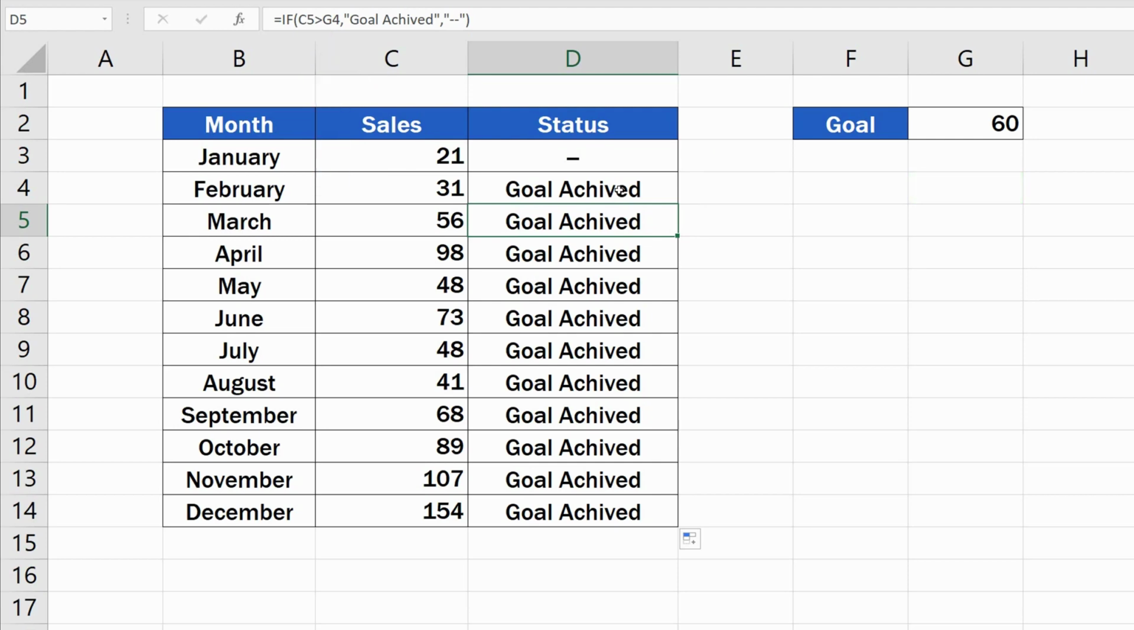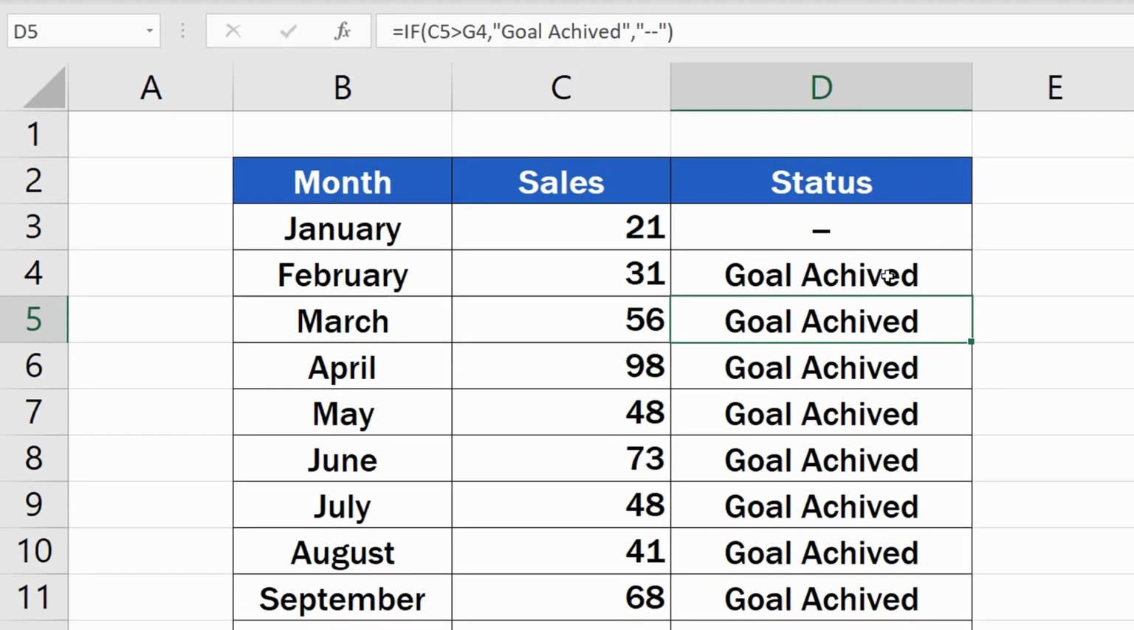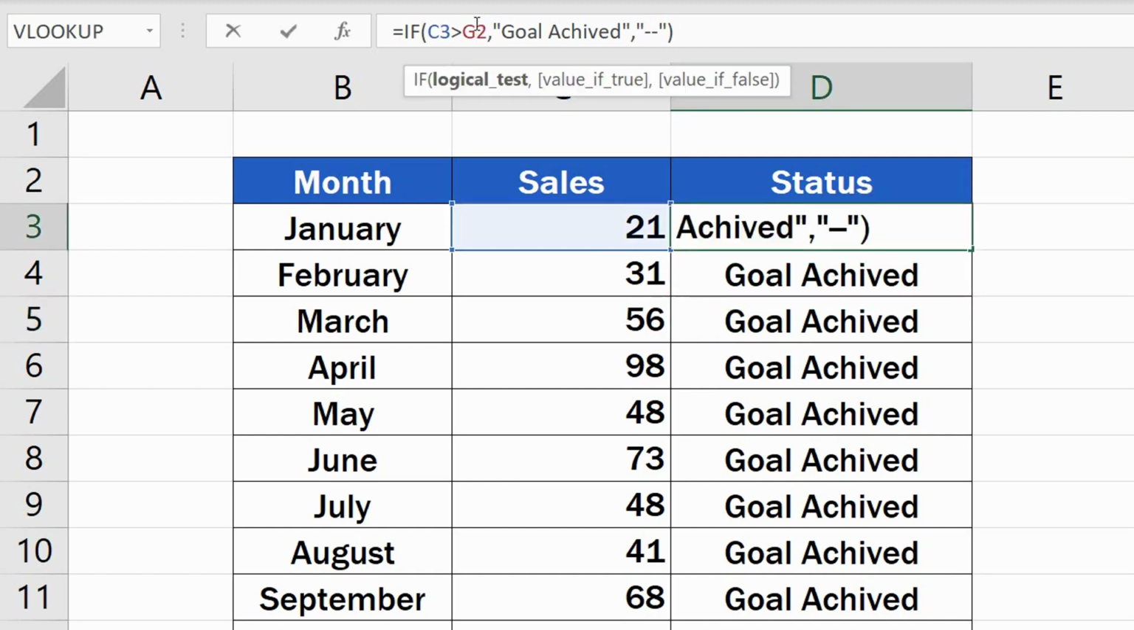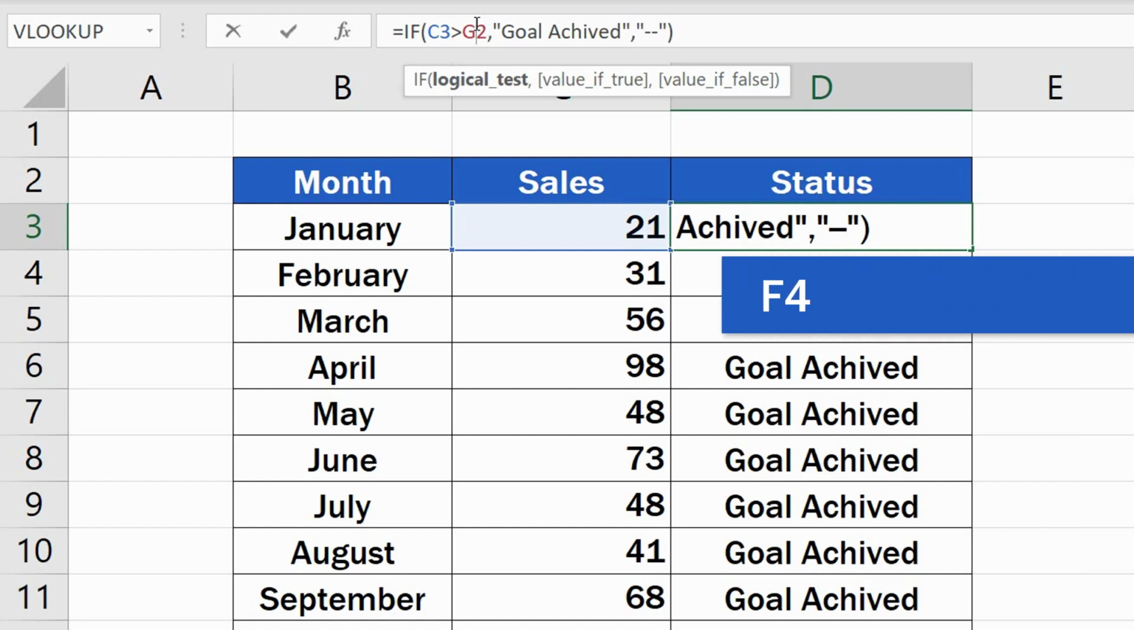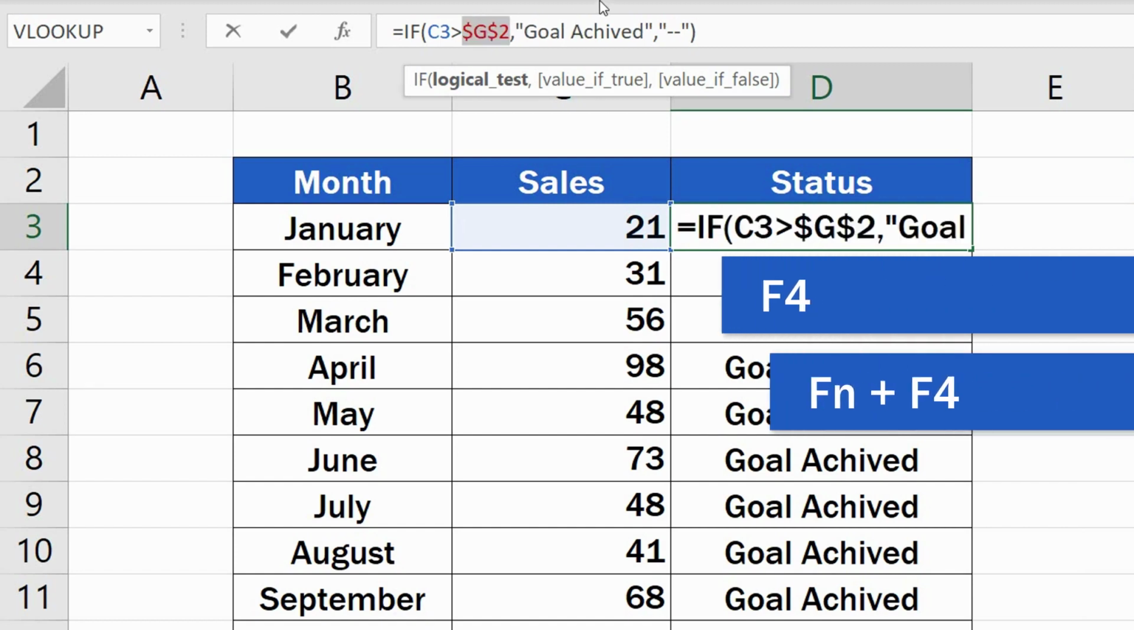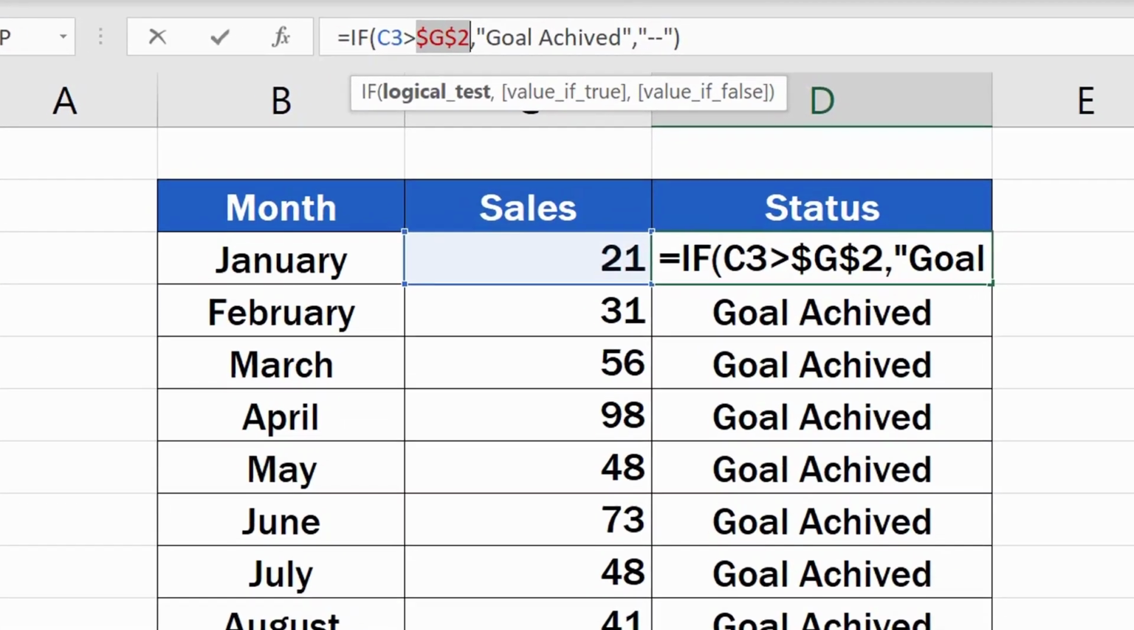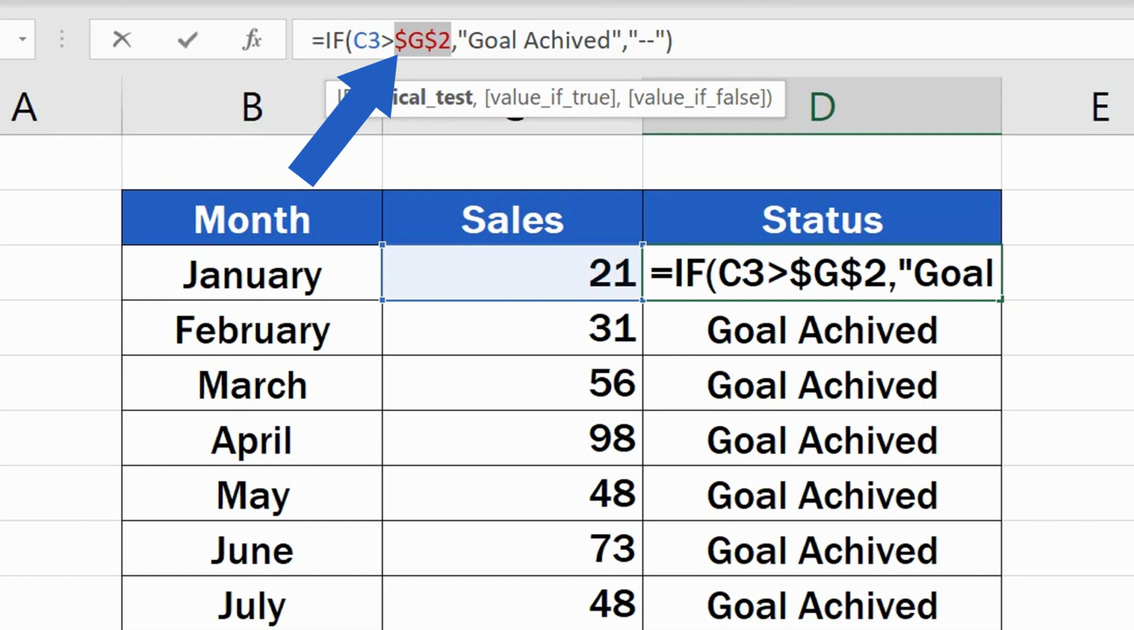How to fix this? Have a look at the original formula which was previously copied to the rest of the rows. We need to keep the reference we make here to the goal fixed. Click into the part of the formula that refers to the cell where the goal value is stored, which is G2. Now, press the F4 key. Some of you might need to hold the function key, Fn, while pressing F4. As you can see, two $ signs appeared, one in front of the letter, this fixes the column, and another one in front of the number. This one fixes the row.